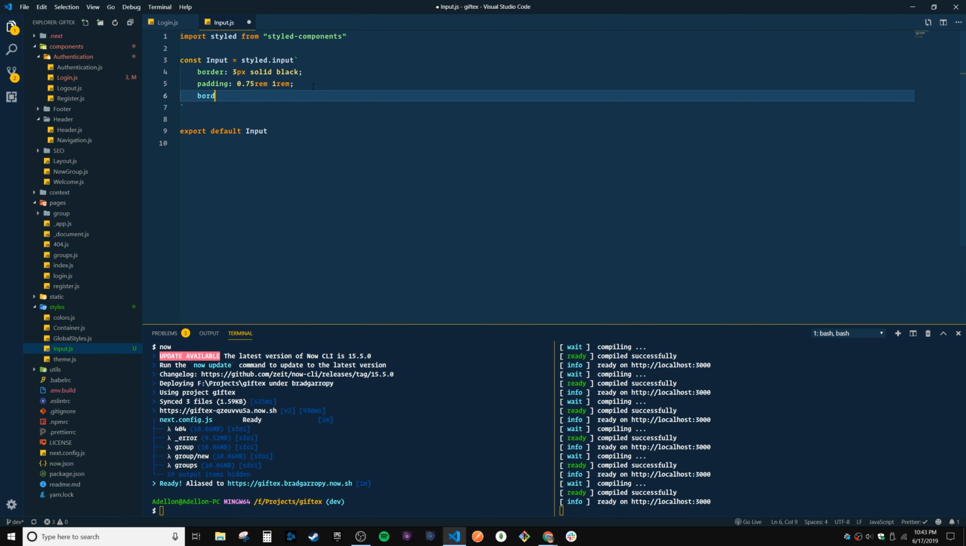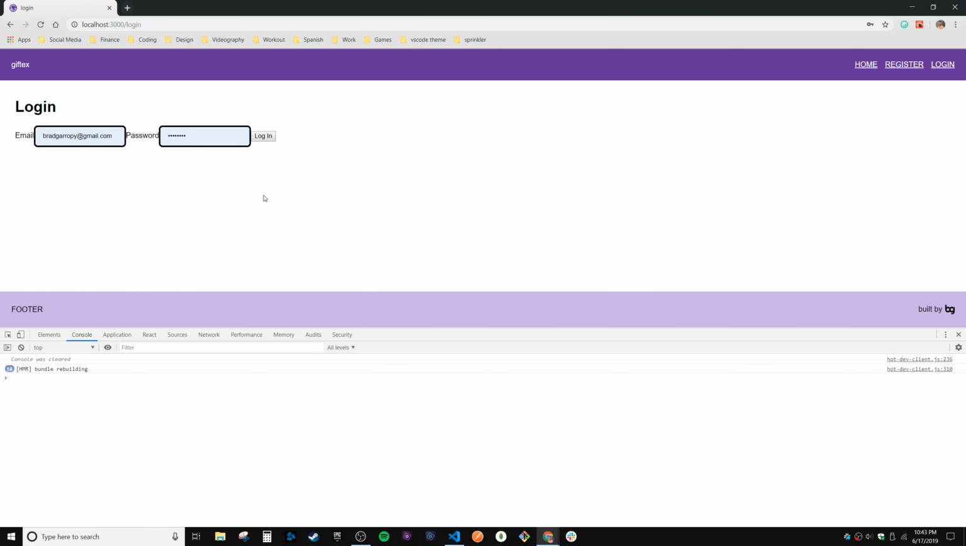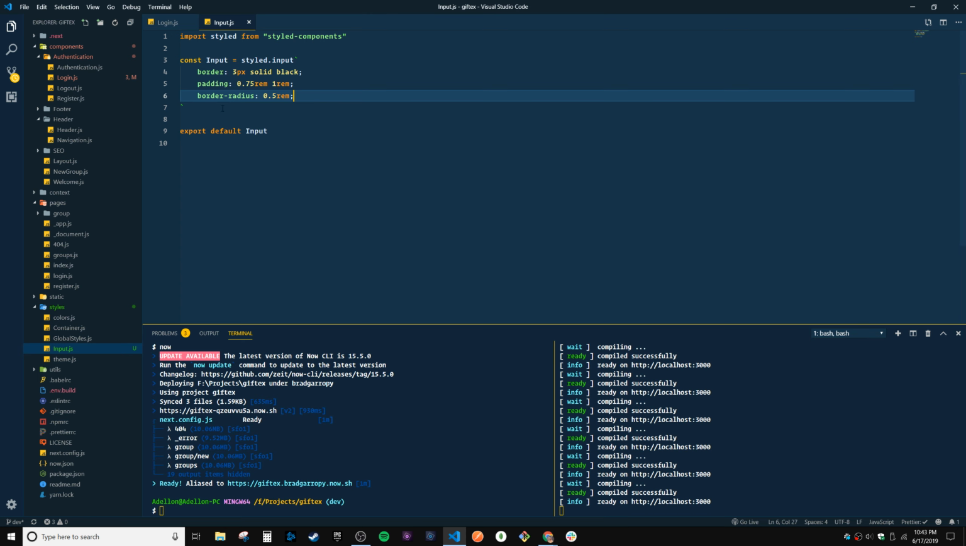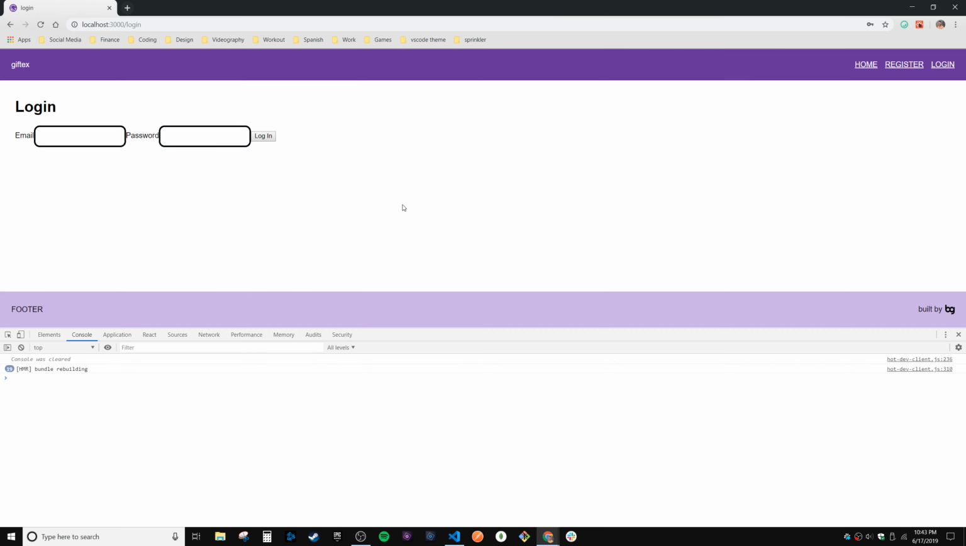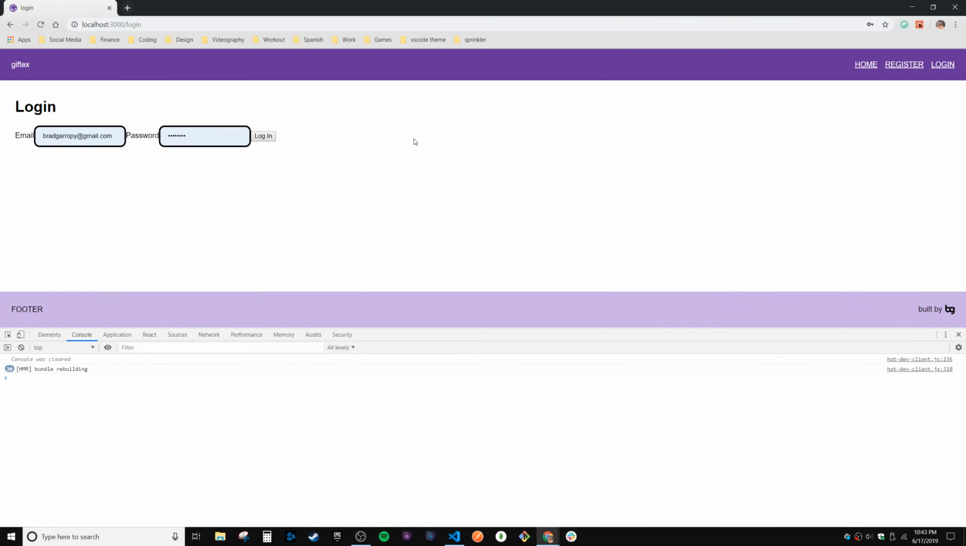And now let's give it a border radius of 0.5 rems, just to round them. Yeah, that's nice. What does 0.75 look like? Yeah, even better. Drop it down to 2 pixels. Okay, I like that. Yeah.